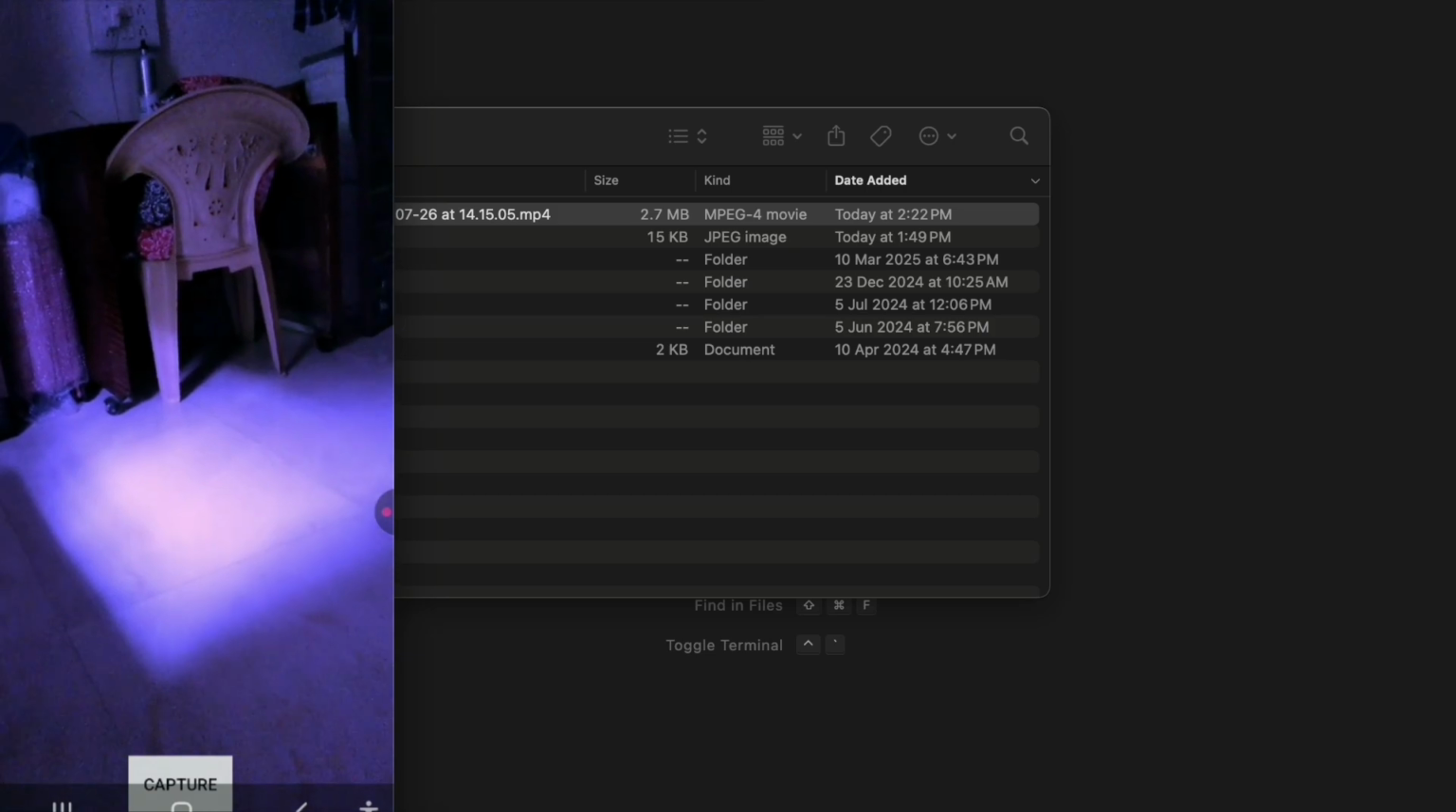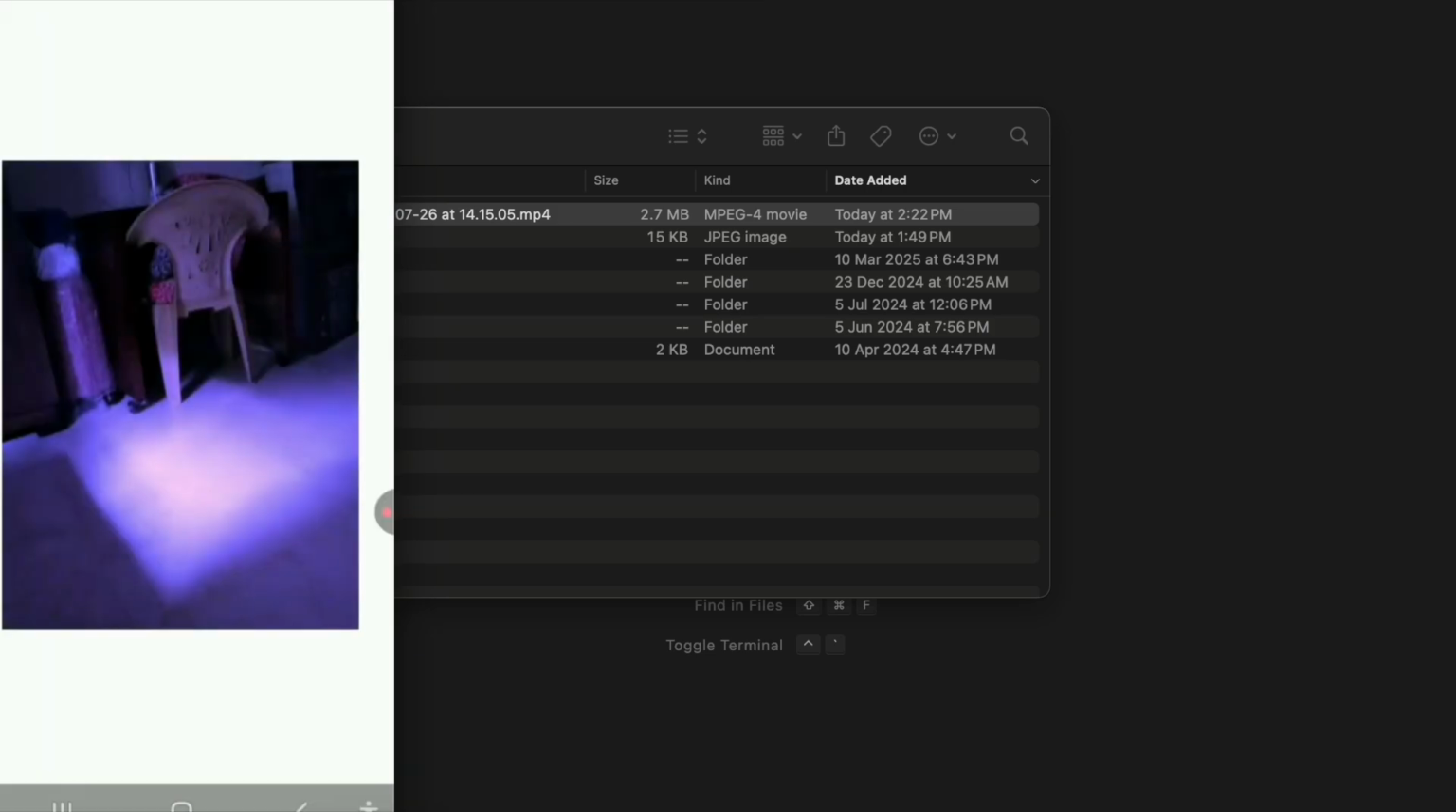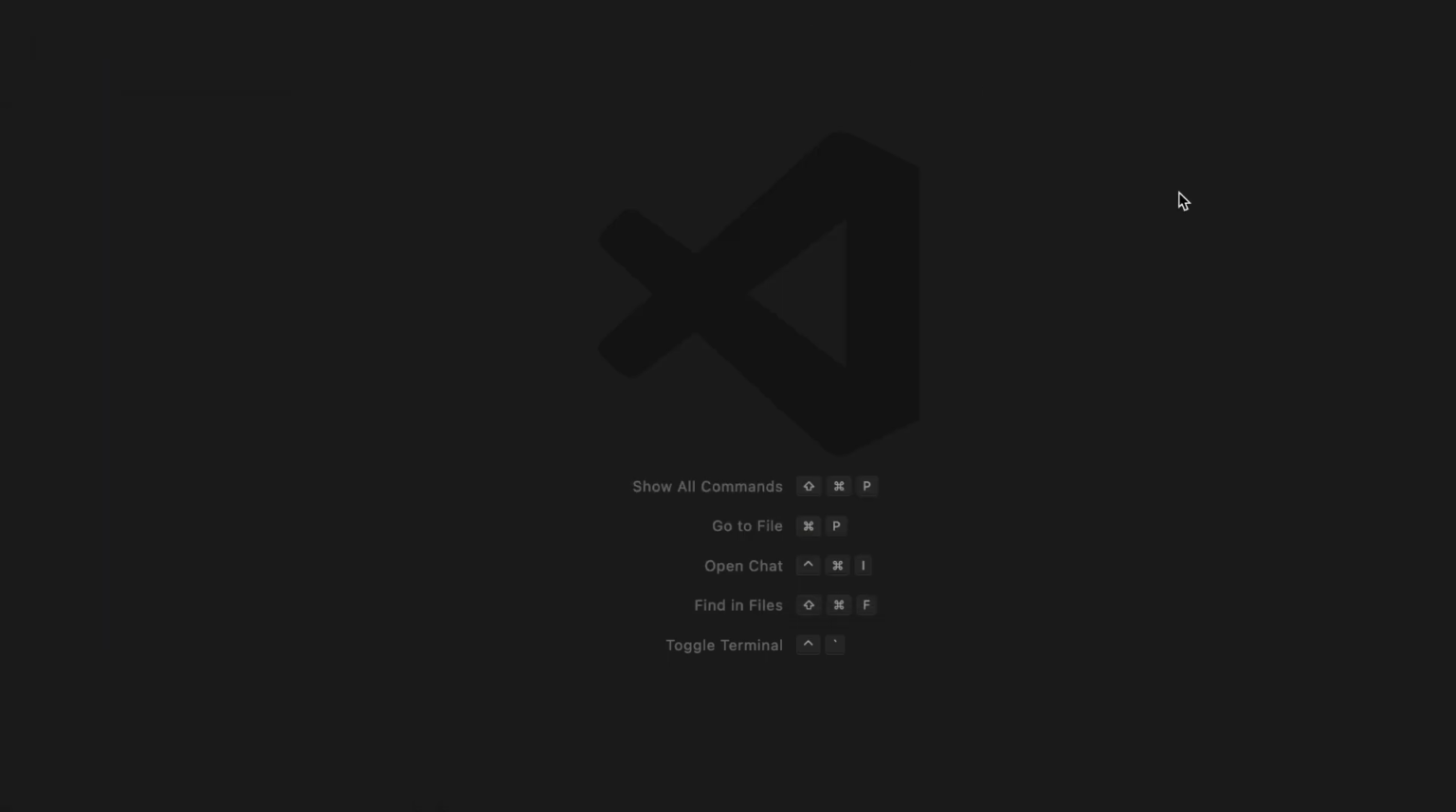I'll show you where you need to change it, and I'll just click on the capture button. Once you click on the capture button, you can see the image is displayed inside the image view. So yeah, that's it. Let's see how to do this.